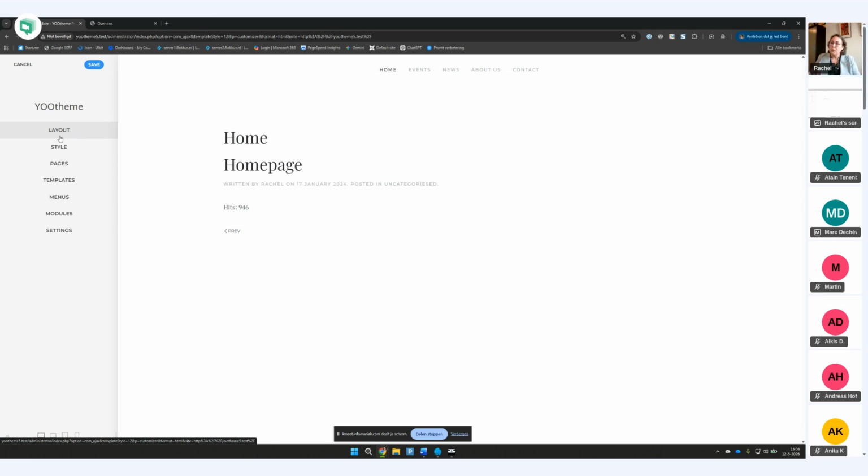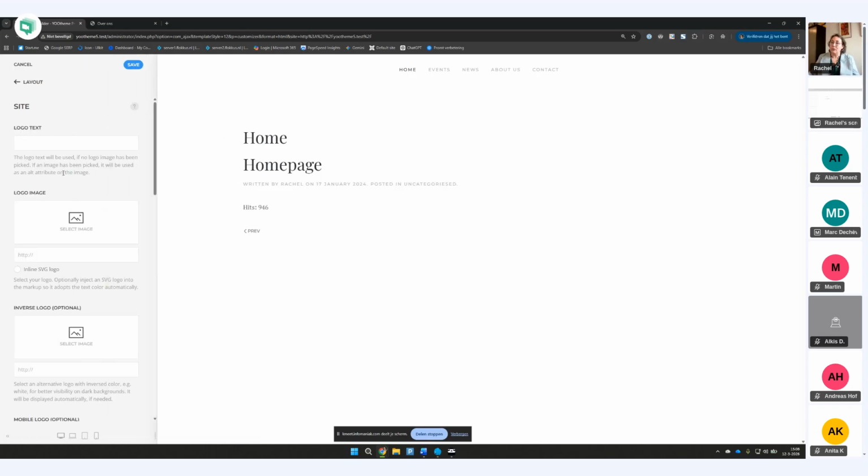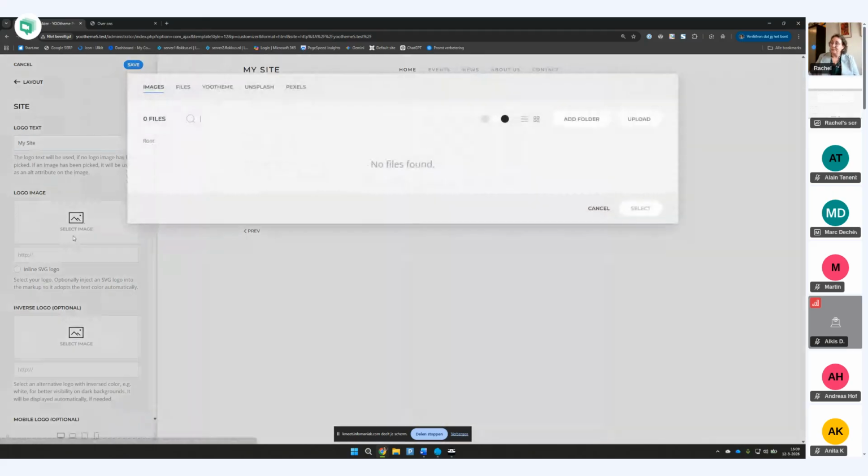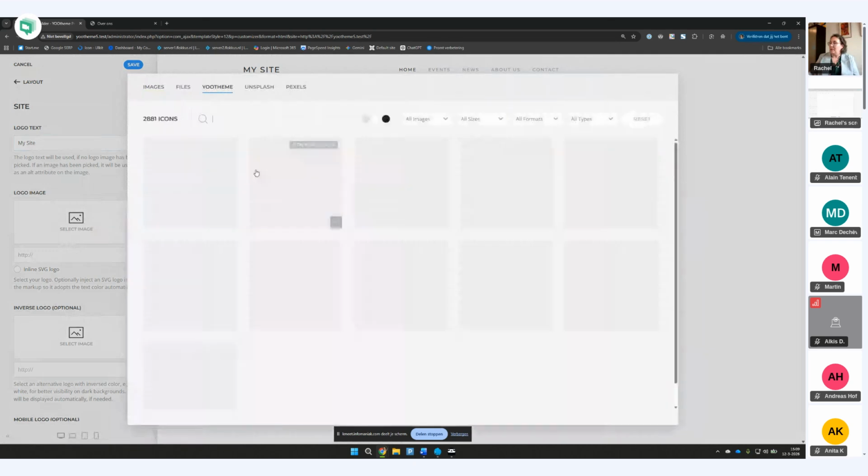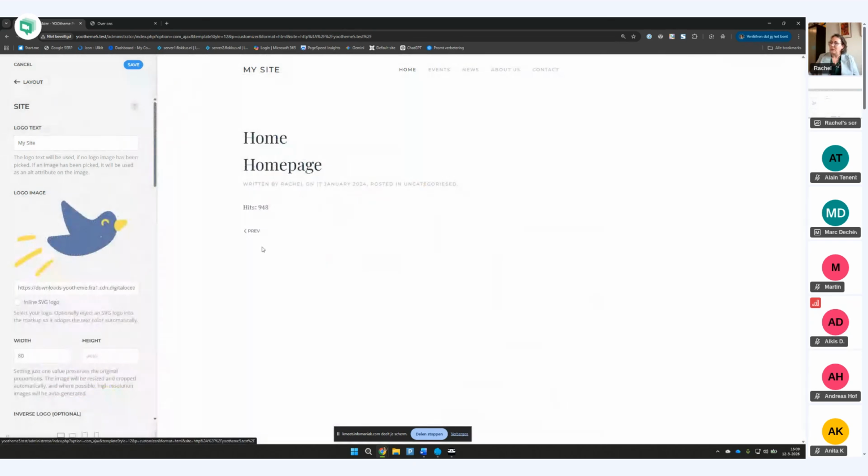So when I go into the layout, this is ordered from more important to less important, in my opinion. So when I go to the site, this controls settings for the whole website. So I'll click on that and we'll have a look. You can set here your logo text, for example, my site, and it will appear here. If you don't like the text, you can upload a logo. I like the little bird, like this one.